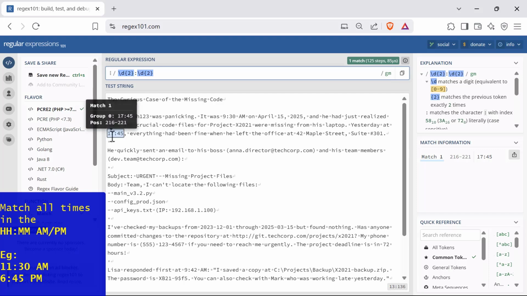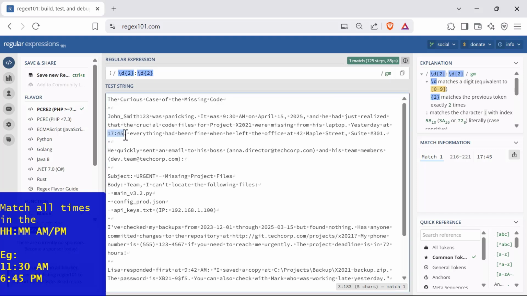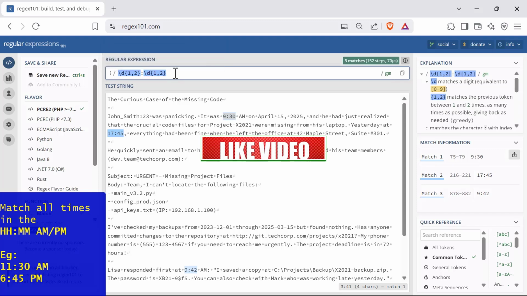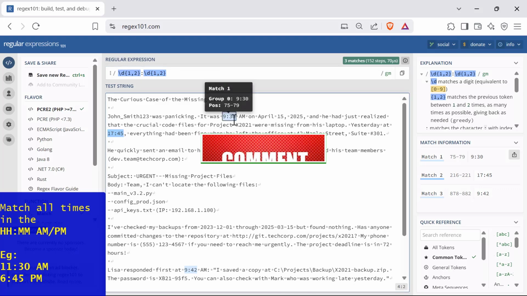However, you can see that I'm able to identify a time like 17:45, but I can't identify 9:30 AM. The reason is this could also be a single digit. So what I can do is provide the range. It could be either 1 or 2, and even here also it could be 1 or 2. Now we can see that we identified the time, something like this.